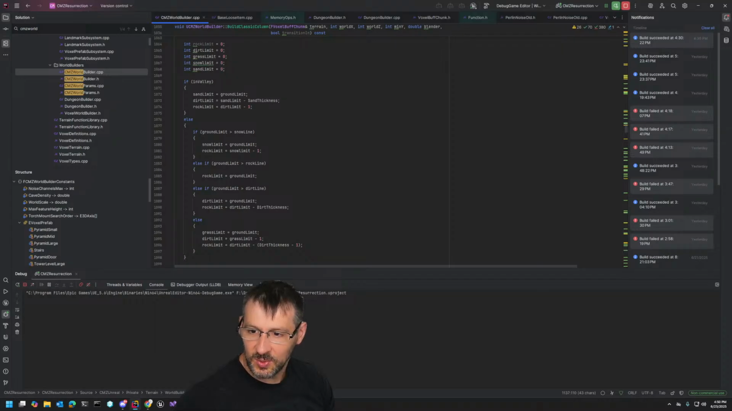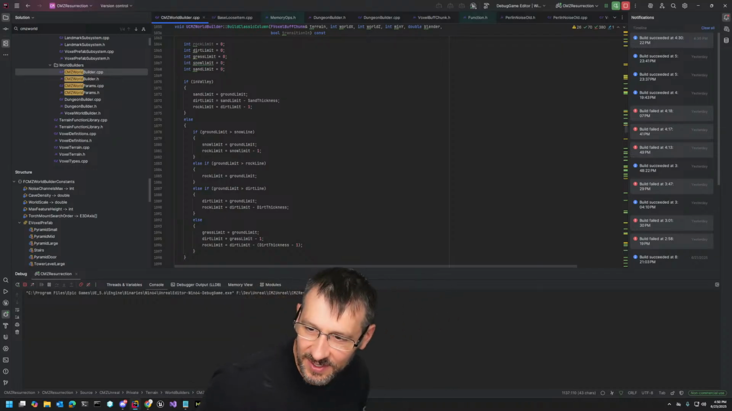How much knowledge do I have on blueprints in Unreal Engine? It's very minimal. I've done some stuff, but it's minimal.